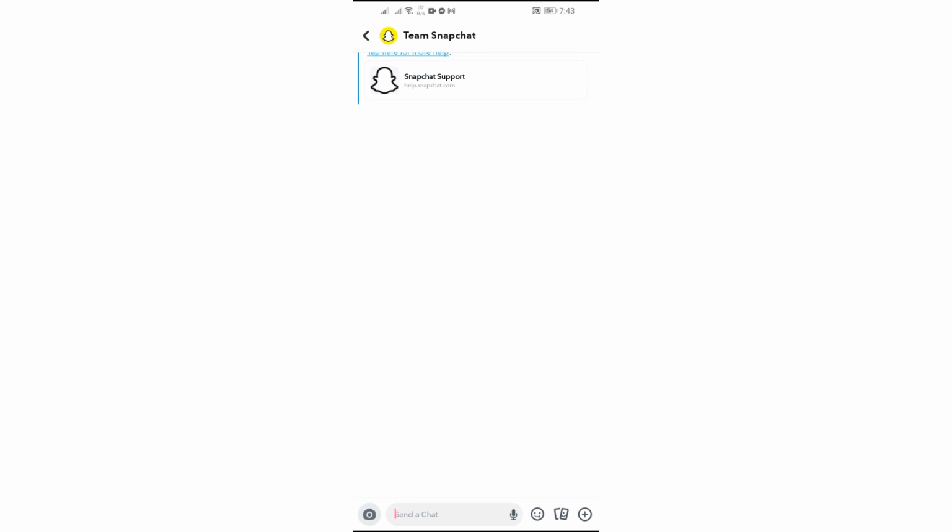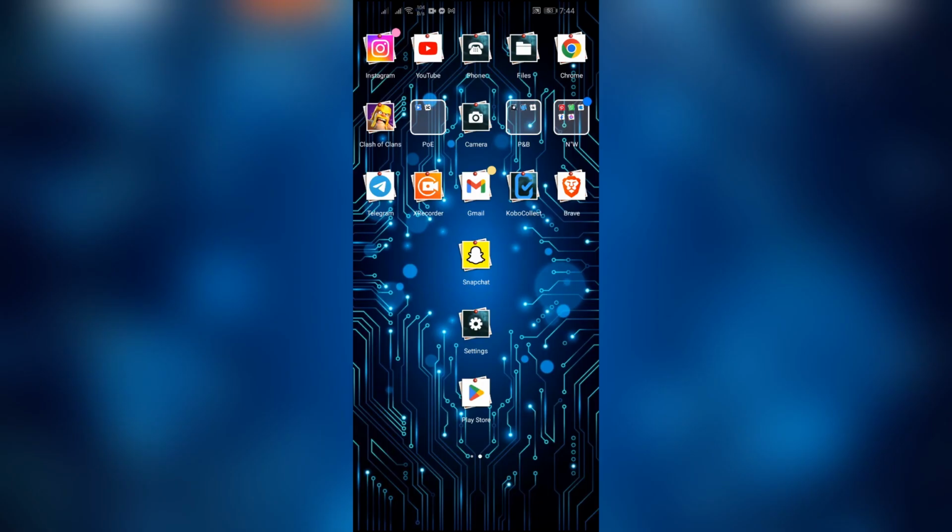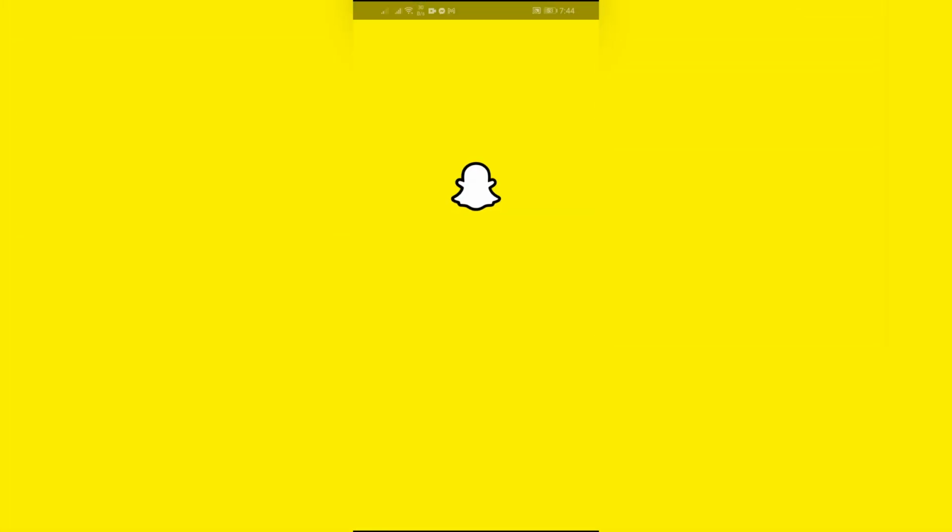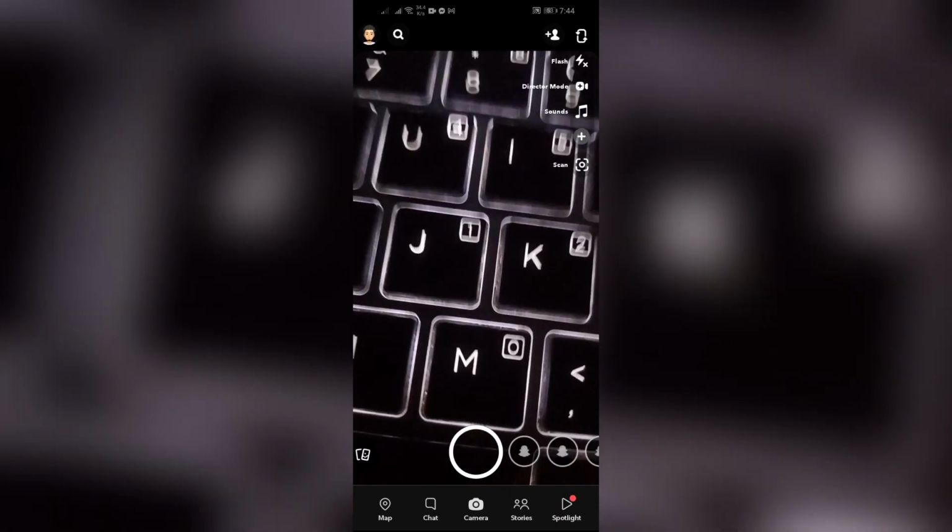And if it still doesn't get solved and you don't have time to wait, the first thing you should do is to open the recents on your phone, clear the Snapchat application from the recents, and reopen Snapchat again. This might help to solve minor glitches in your Snapchat application.